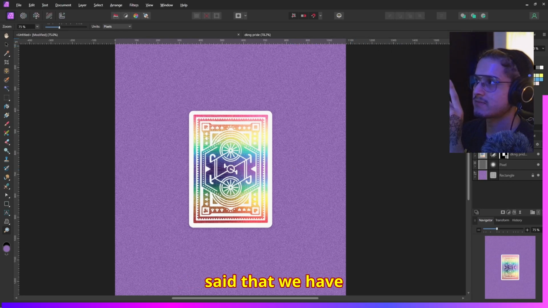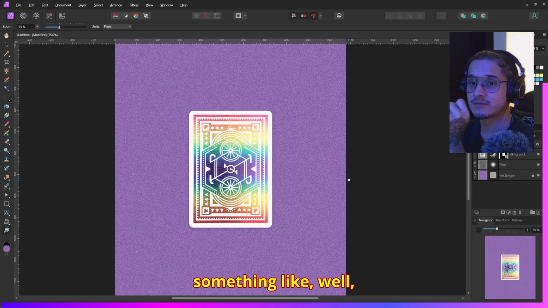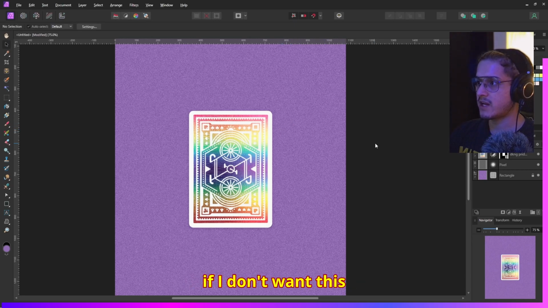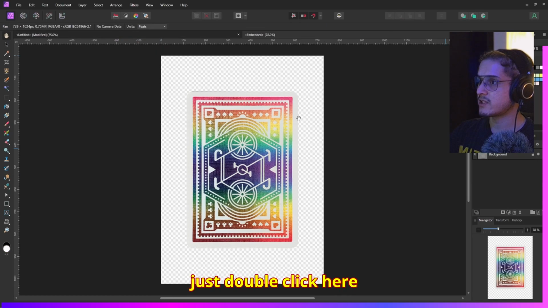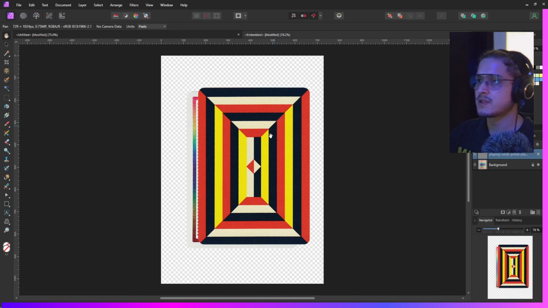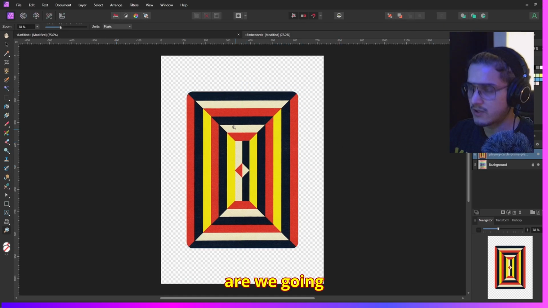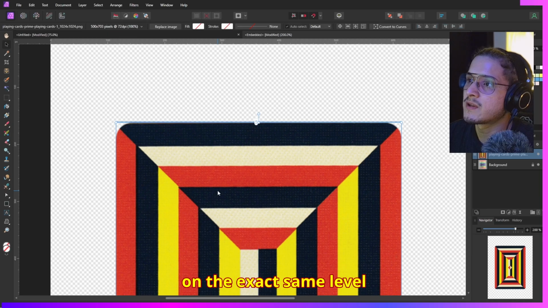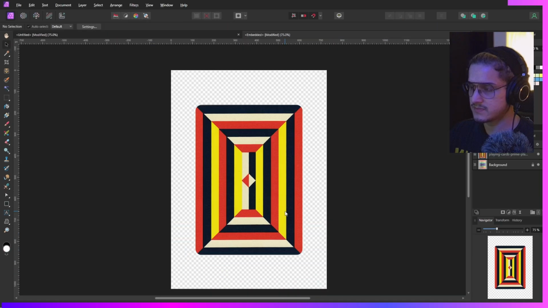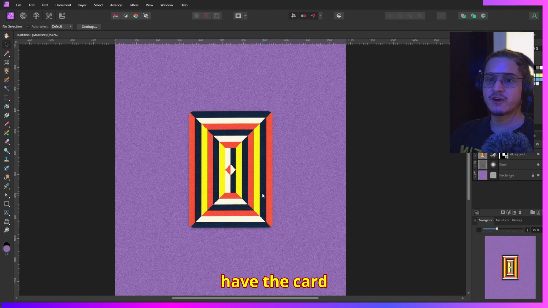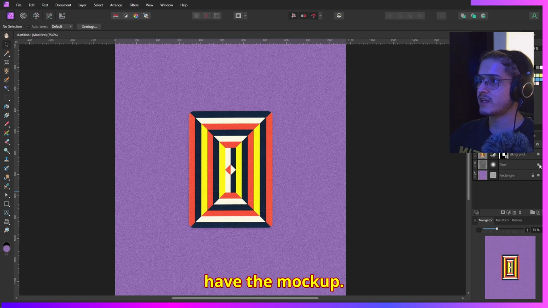And you remember that I said that we have something like a smart object. What's the benefit of doing a mockup with a smart object? Is that, for example, if I don't want this deck anymore, I can just double click here and it will bring this up. Okay, and from here I can just take any other design. Let's do this one. Okay, now for this one, what we are going to be doing is we just need it to be on the exact same level as the previous one, as our previous card. Let's turn this off, and now we just close, and just like that we have the card right there, and we still have the mockup.